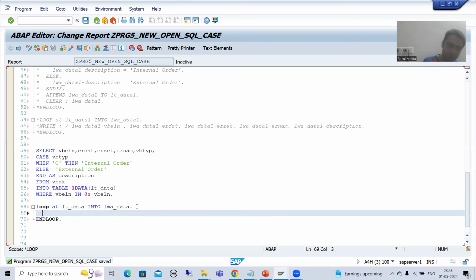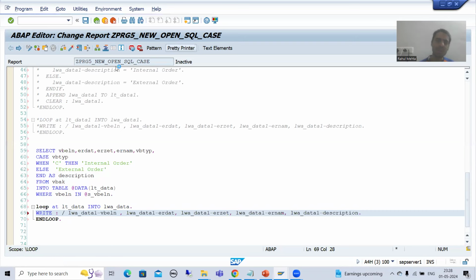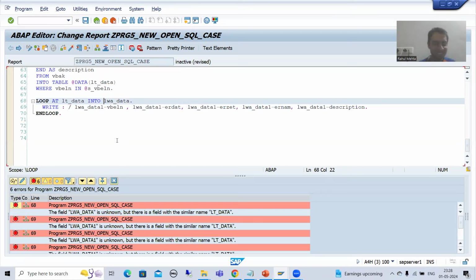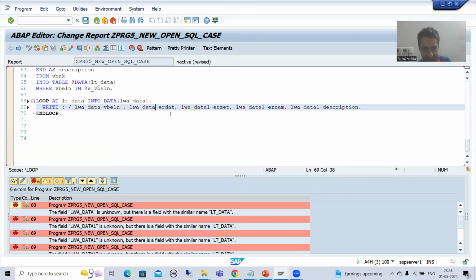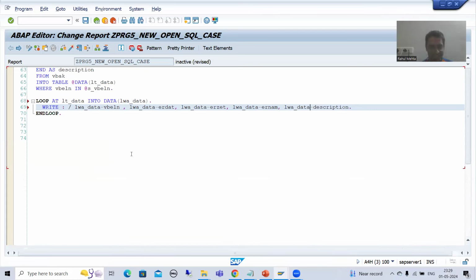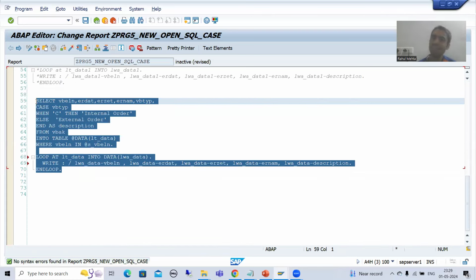Now I will simply go for the button. I will uncomment. I will check the syntax and activate. Okay, we need to declare this at the rate data. Sorry, by mistake, I also put at the rate. At the rate is only in the query for the host variables. I'll check the syntax. This is LT data. We are not going for new work area, nothing. Syntactically correct.